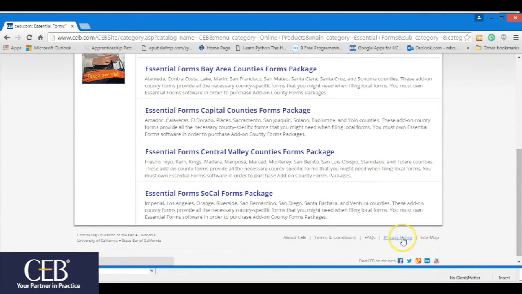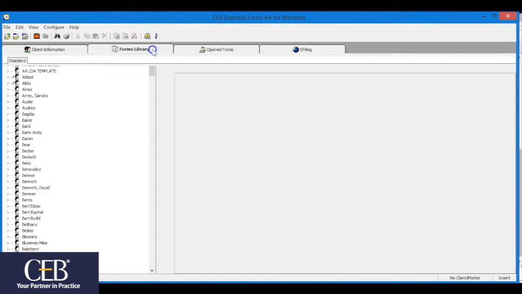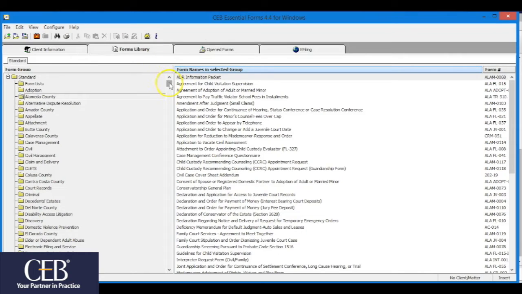When purchased and installed, the blank county fillable forms are stored in the Forms Library tab. Click on the Forms Library tab on the left side beneath Form Group under the Standard folder. Alphabetically listed are the Judicial Council form groups and any subscribed to add-on local county forms.